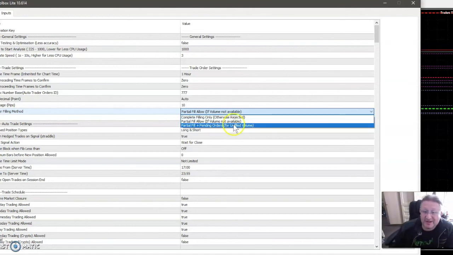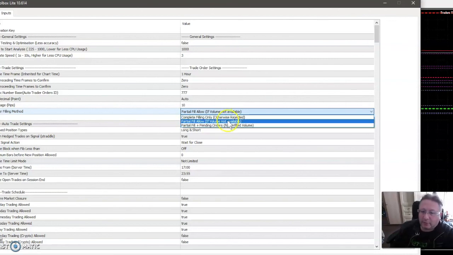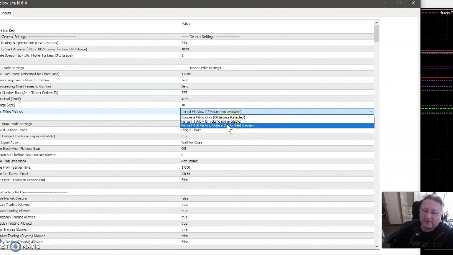Partial fill plus pending orders will fill, say, the 10 lots if there are only 10 lots available, and if you need another 10 lots, it would put 10 lots on a pending order, and that will obviously be activated once the lots become available, and you would get the full order. Not all brokers support all types of fill types.